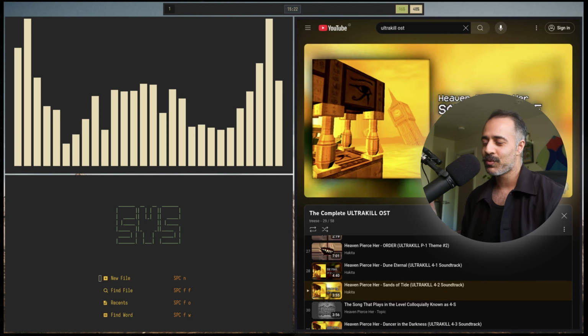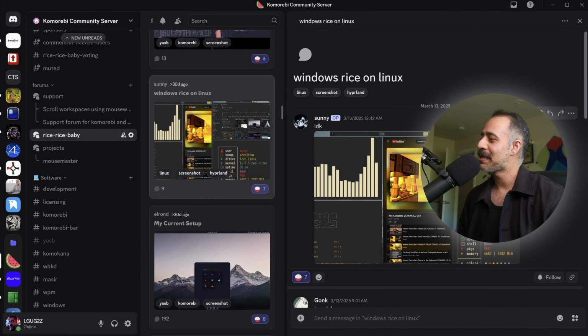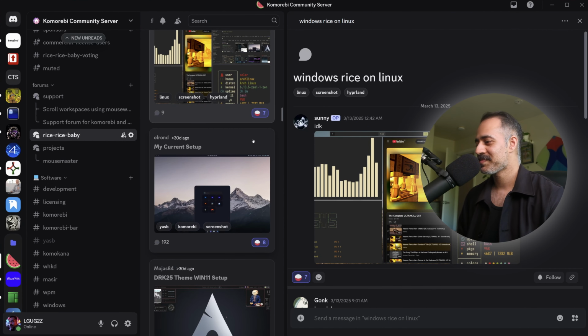Let me know in the chat, what do you think about green and yellow and orange together? Maybe I need to get with the times.